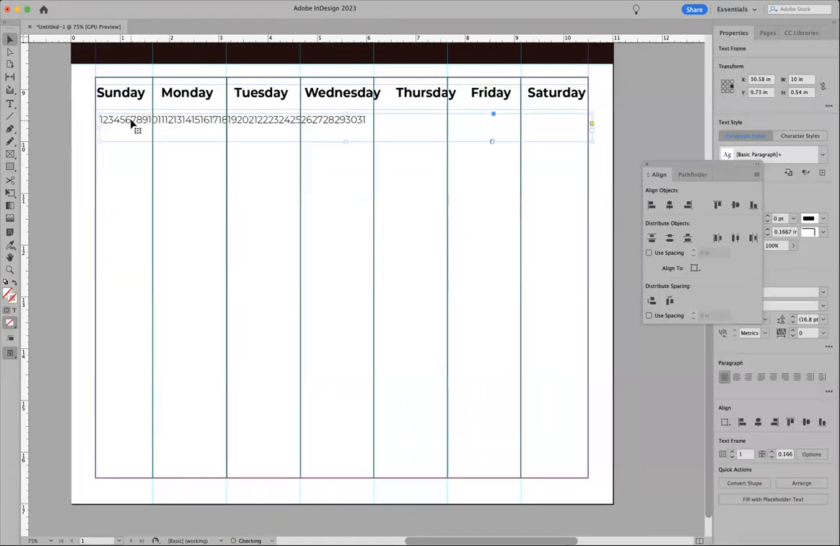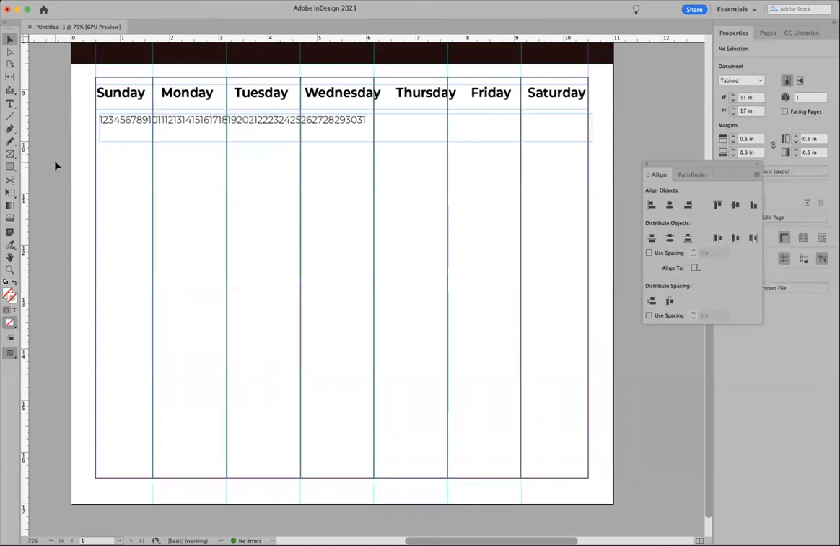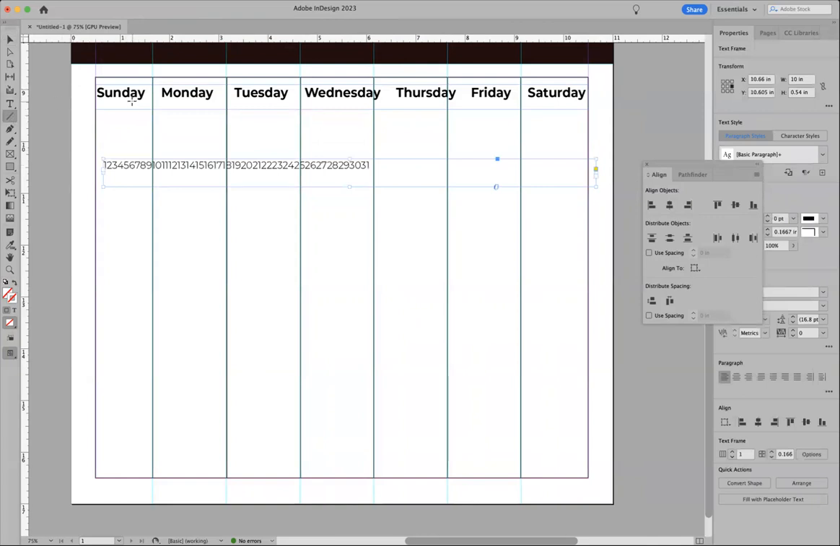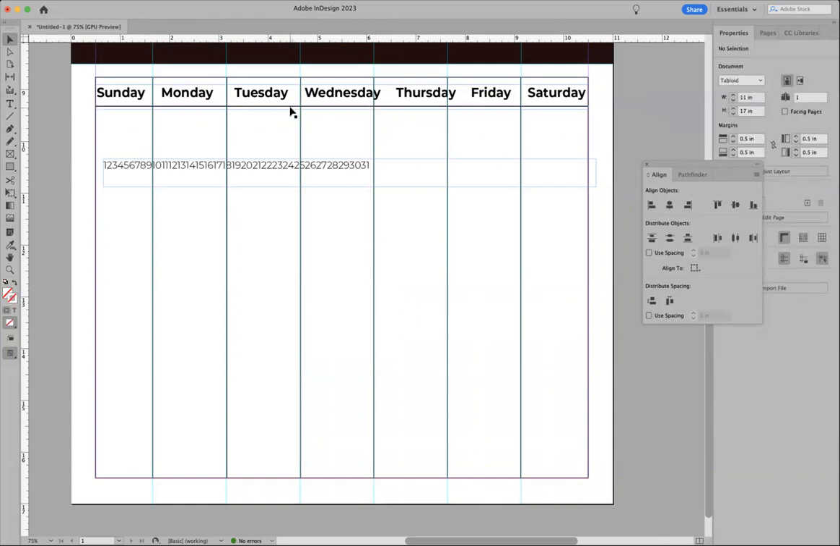All right, and this is just sitting here. I'm going to send these to back: Object, Arrange, Send to Back. Perfect. Okay. All right, and now we're going to do a horizontal one, which will be separating the days of the week. So holding that Shift key down. There we go. Perfect. And then you can rearrange it.